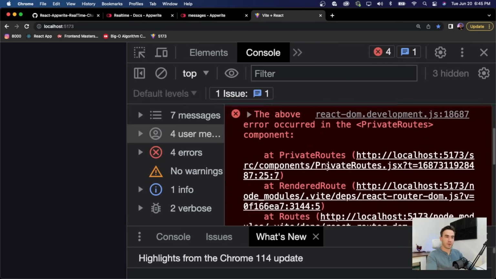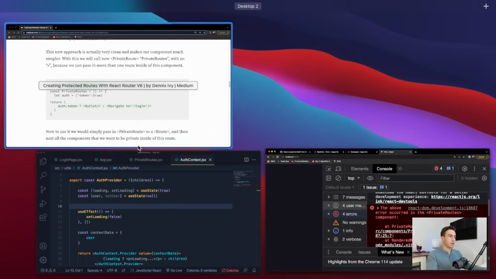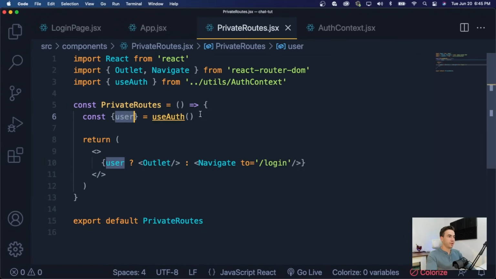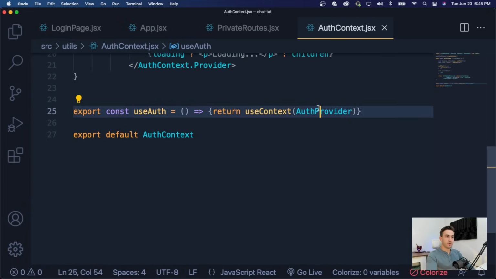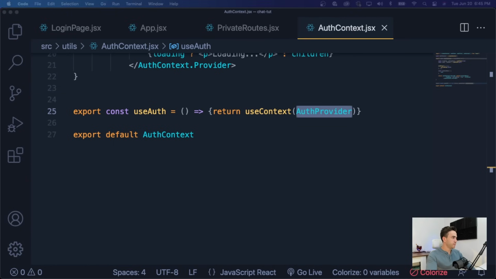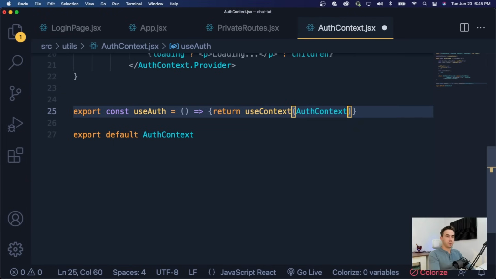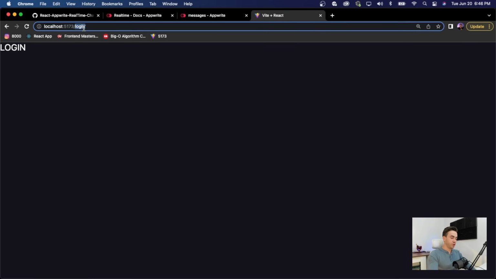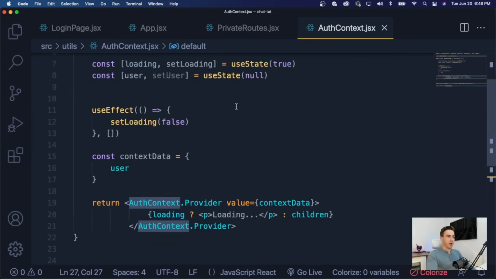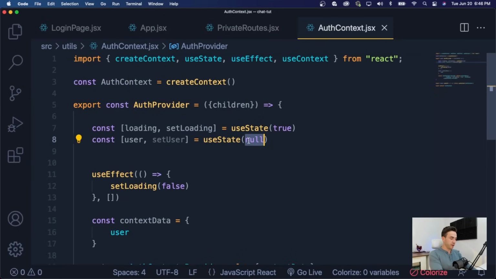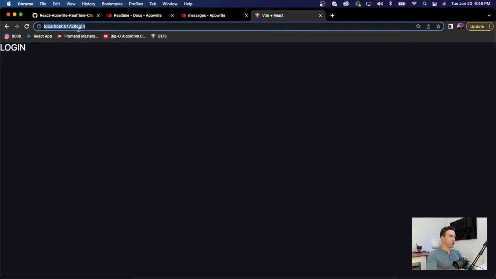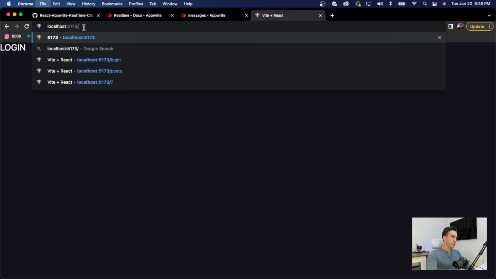Let's see, auth provider, what's going on here? Above error, private routes. I did start typing something, and it must have messed with this component. Oh, this is supposed to be auth context. There we go. Okay, so we're in that login page. If I try to go to the home page, it won't work. And now if I just update the user inside of my auth context, we can set that to true. And now that should work. We should be able to go to the home page.